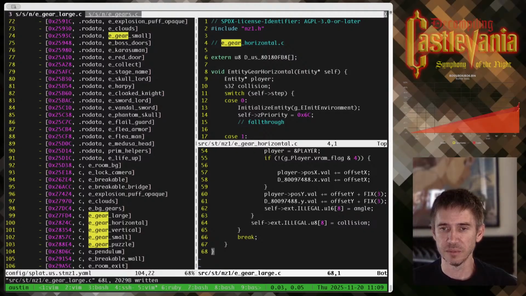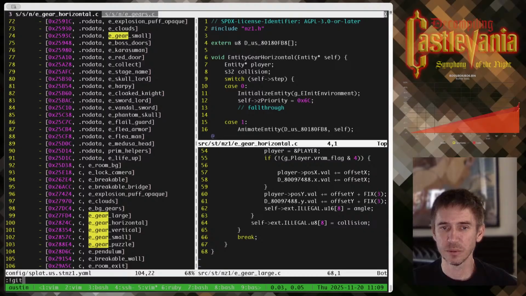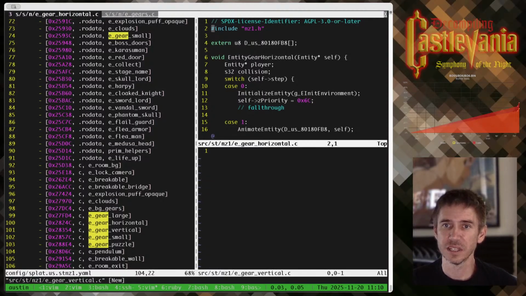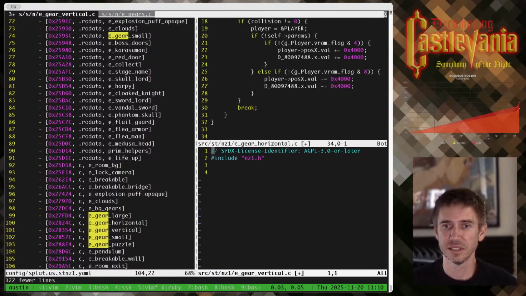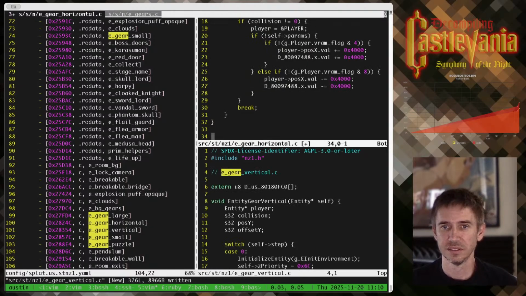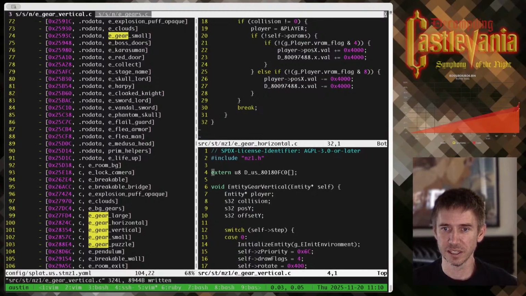And I don't need that one anymore. I'll leave it there for now, but I don't need it. And I will add this new gear horizontal file so I can forget it later on. eGear vertical. Same thing. I'm going to take the header and the copyright notice, grab everything at the tail of this other file, and then just kind of keep flipping back and forth like that until I get them all.